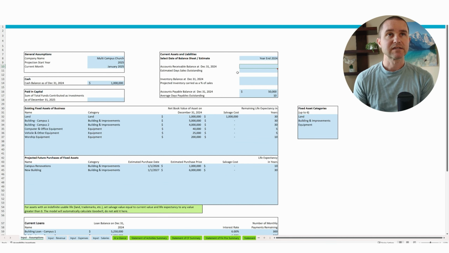And you can set things like, this is not going to be relevant for most churches, accounts receivable and inventory. Now, I suppose if you operate like a coffee shop outside or out of the church, or maybe a daycare in the church, you could potentially have accounts receivable, you could potentially have inventory. So we've left this in here, but it probably just needs to be left at 0.